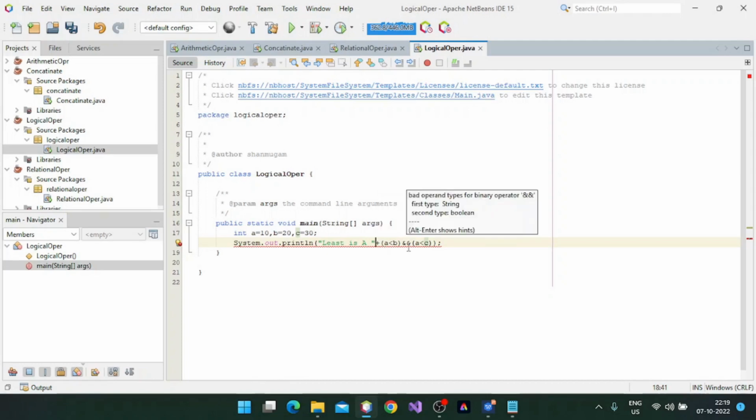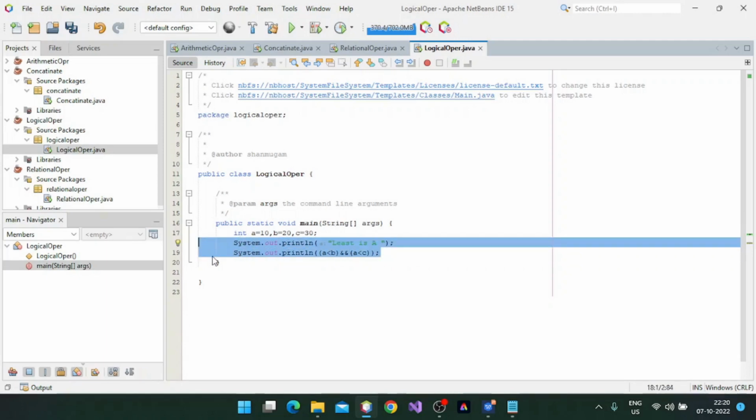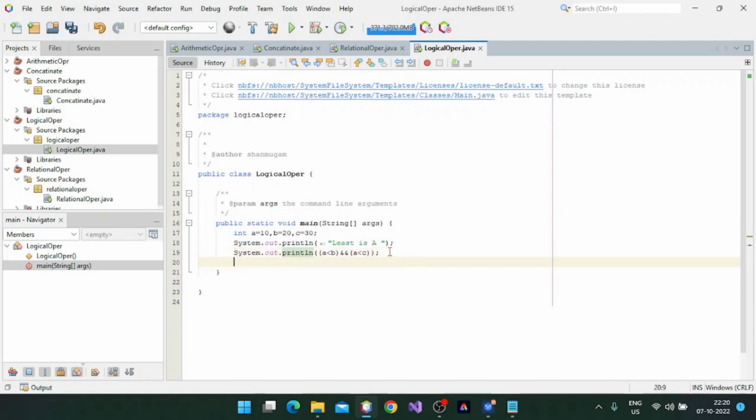Okay, so what I will do is I am going to take this to the next system, I mean println statement. So again I will say system dot out dot println. Here I am going to use this one, and this plus will not be there. Same way, this is for finding out least is A, greatest is B, greatest is C here. So I wanted to check whether it is true or not.